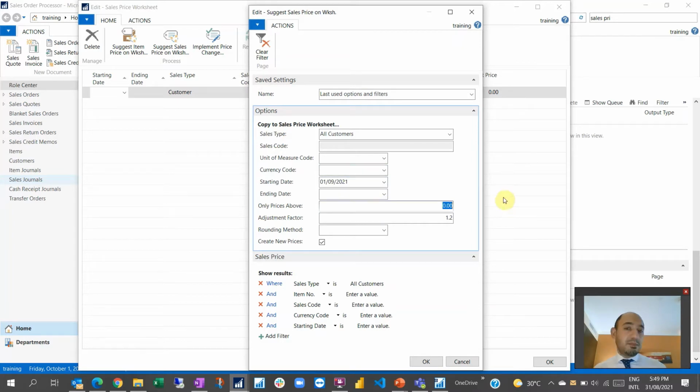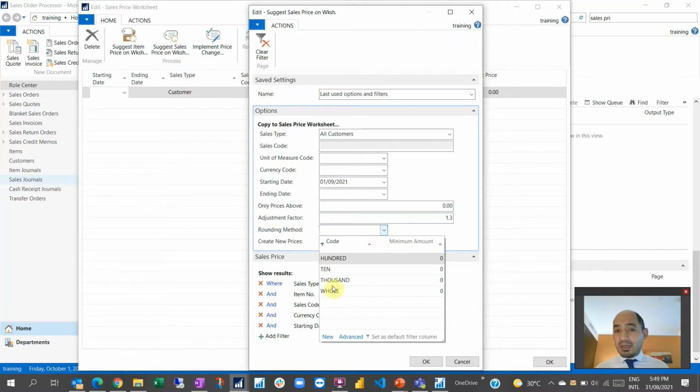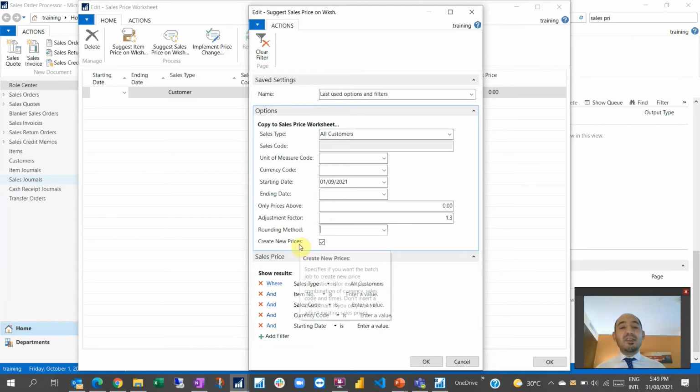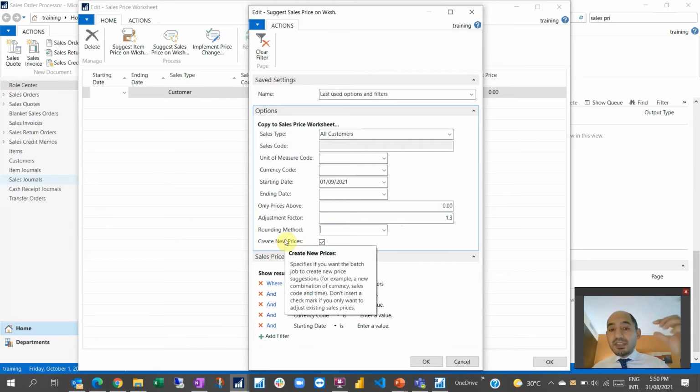If you keep it blank, it will not make any filter. The adjustment is 1.3. You can make it like 30%. If you'd like to add 30%, you put 1.3. So this is the adjustment factor. It will multiply your last sales price available in the sales price table by 1.3, which means 30% more. You can put rounding also. You can select the rounding method. You can create new prices, so these changes will be a new record in sales price. Or if you remove this, it will update the last sales price available.